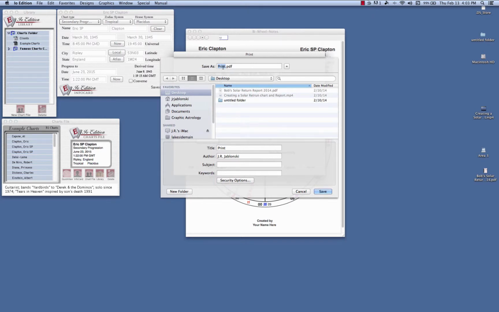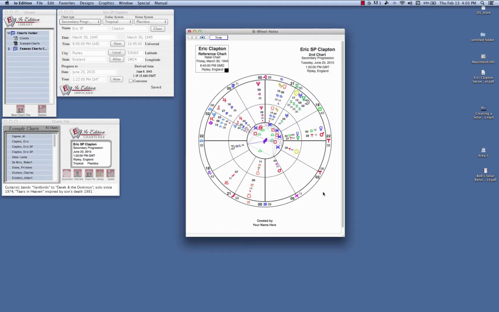A dialog window opens, asks me to name it, save as Eric Clapton secondary chart BiWheel, and I want to save it to my desktop, so that's already selected luckily. I'm going to click Save, and Eric Clapton's secondary progression appears on my desktop. So I can email it to him, I can open it and print it if I choose to. And that's all there is to making a BiWheel with a secondary progression.